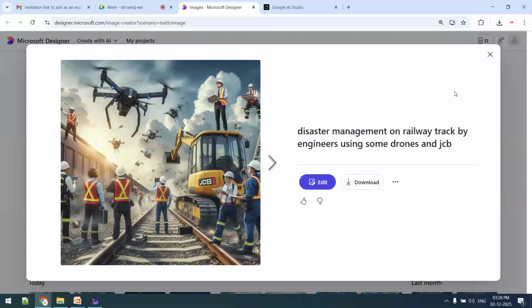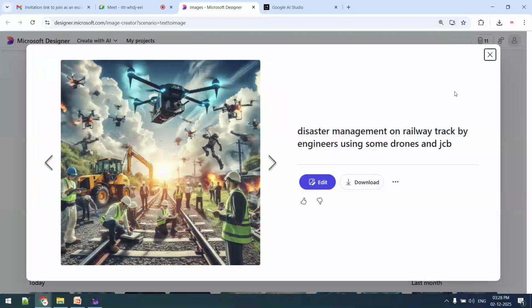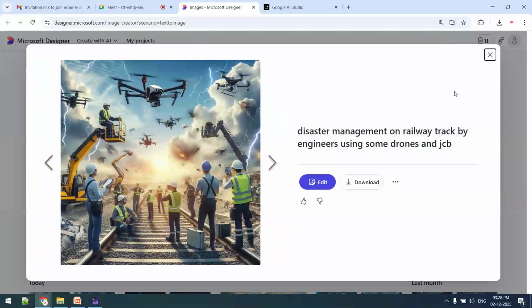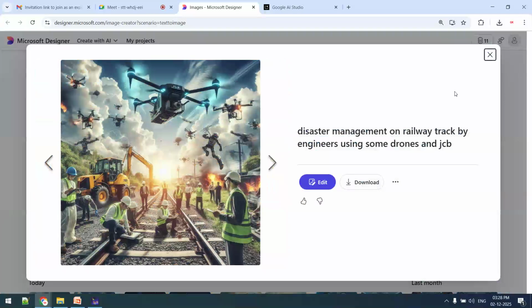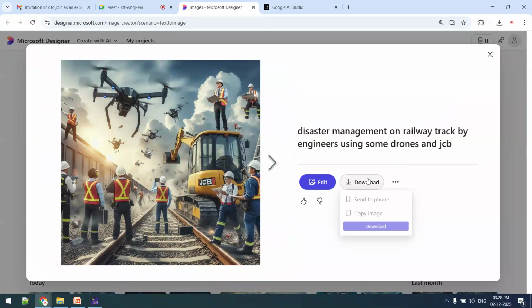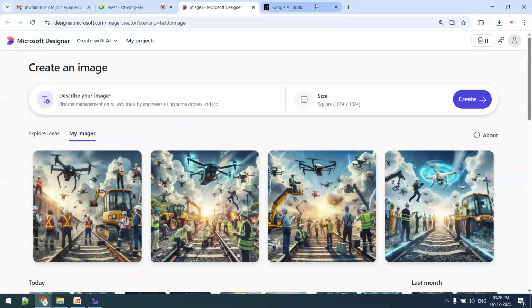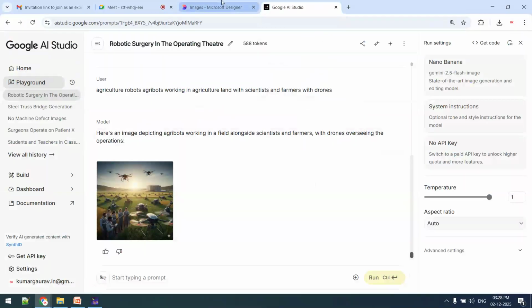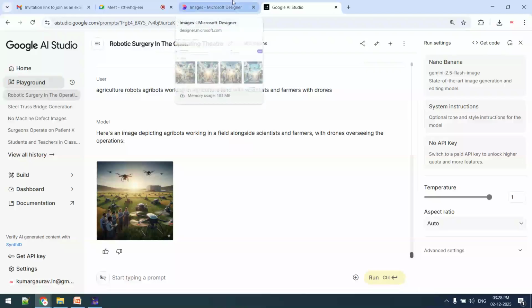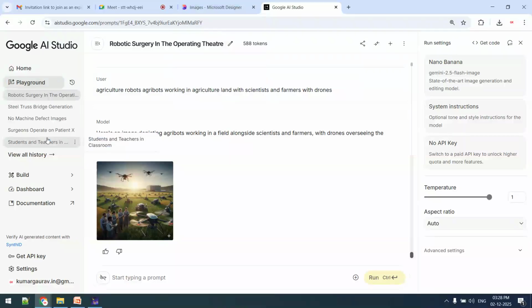So what I have written, disaster management, railway track, drones, JCB, all conditions are met, and four different images are generated. So many different images we will be able to generate without opening any proprietary software, without purchasing any software. We will be able to download it, and it will be under 0% plagiarism. These are images, these are sketches. Okay, not only this one, any other image, any number of images you will be able to create.